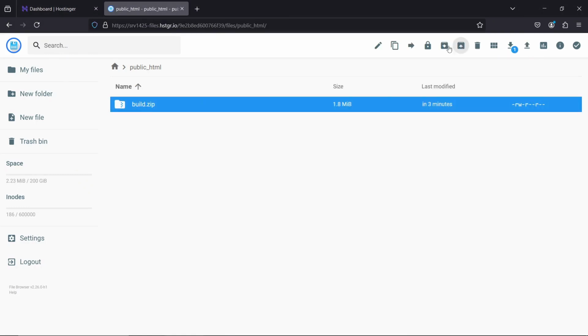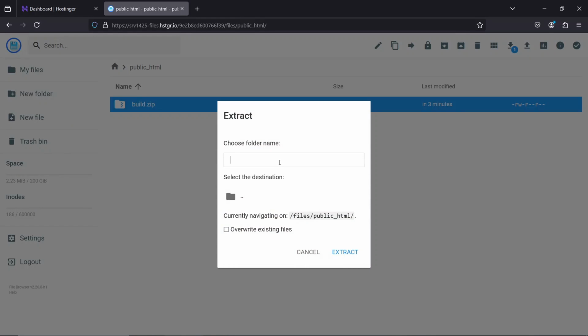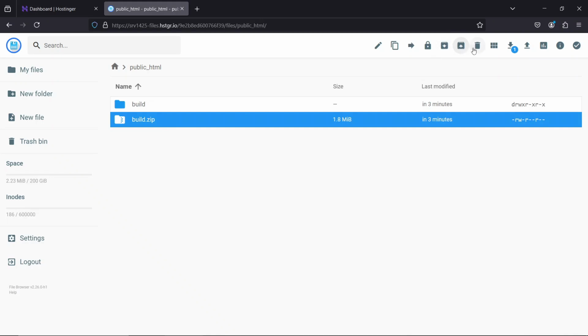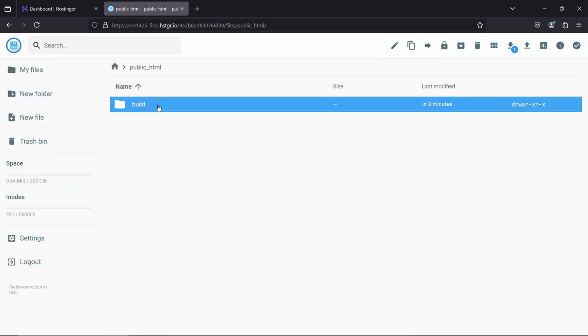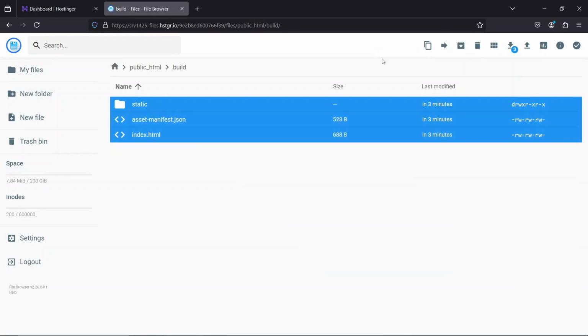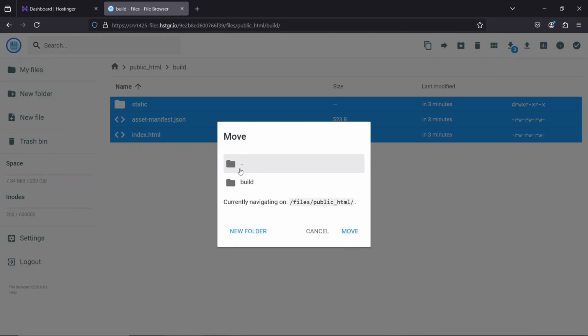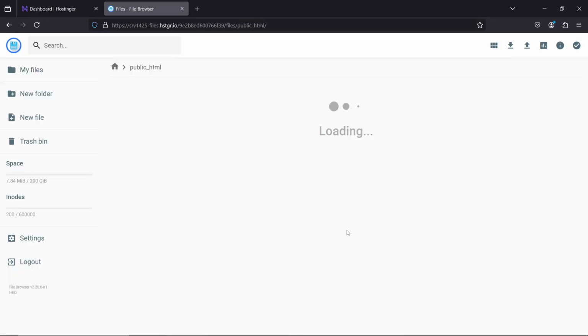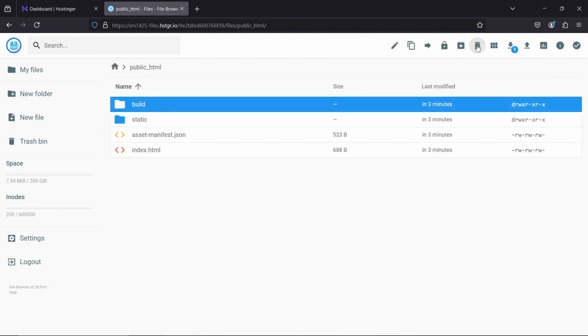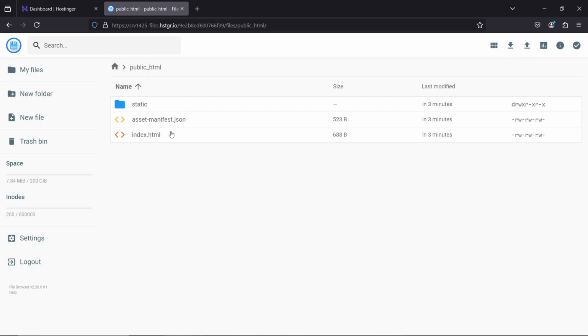Boom, that's done. I'm going to unzip it. So I'll extract it right here in this folder, and then I can remove the zip. We don't need it. I'll enter the build folder, copy everything, and then move it into the main folder. So basically I'm going back one folder. Now I can go ahead and delete the build folder. We basically moved everything in the build folder into the public_html folder. So that is the deployment process for the front end as well.